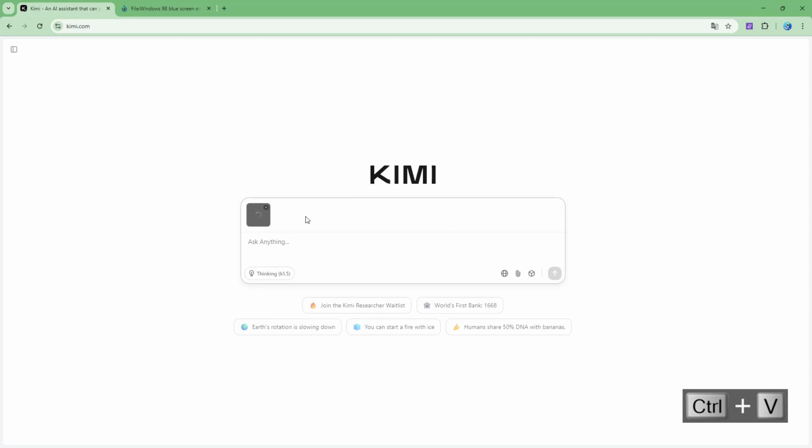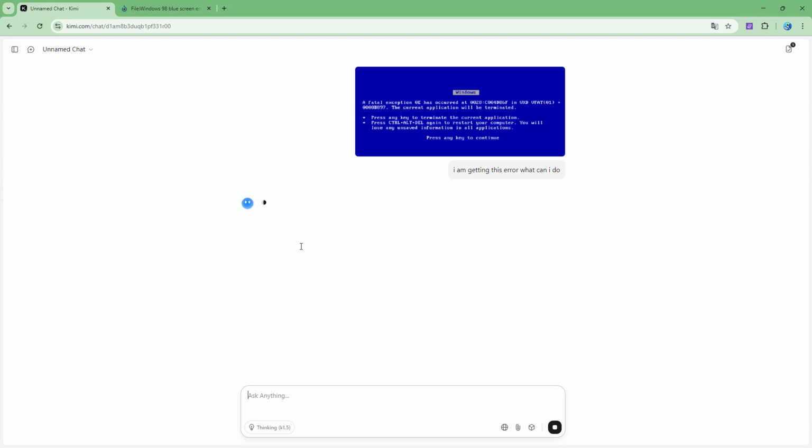So I can simply go ahead and paste a screenshot of an error right here, just like this, and then ask it to solve. So let's say, for example, I am getting this error. What can I do? You can also shoot a picture with your mobile phone of your screen and then ask for such an error as well.